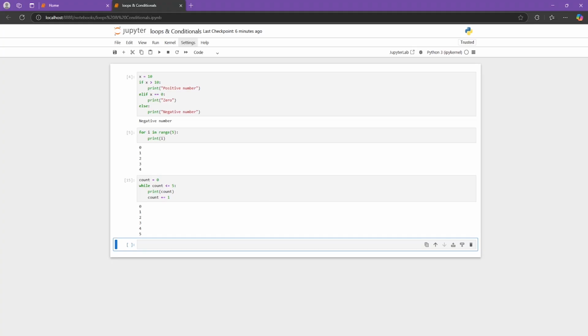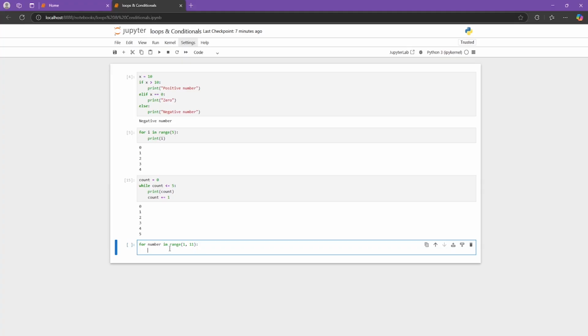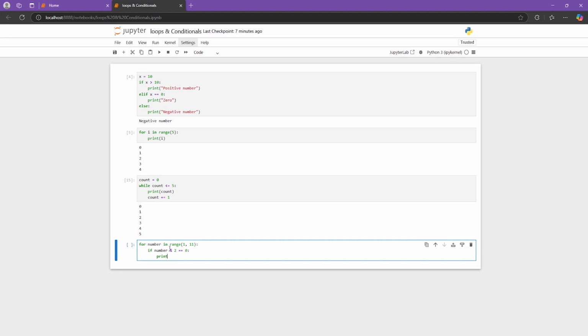Okay, first off, we're going to use a specific code snippet. Let's say I start off with for number in range(1, 11): colon. Let's say if number % 2 == 0, then what I'm going to do is print(f"{number} is even"), and close the parentheses.